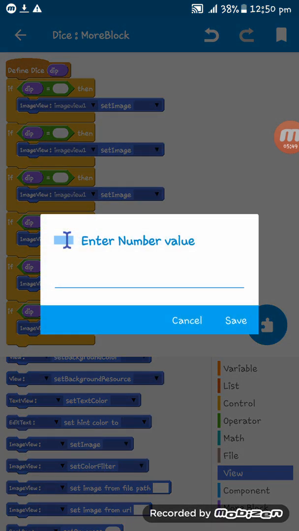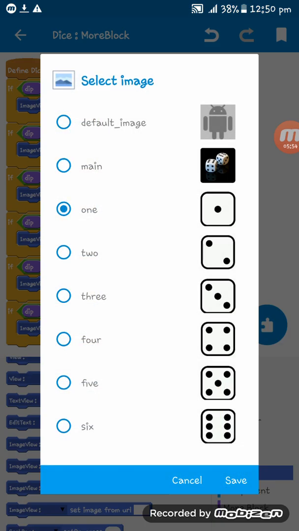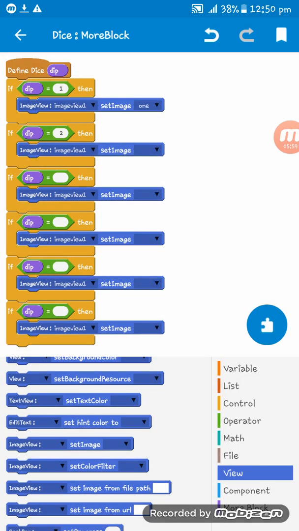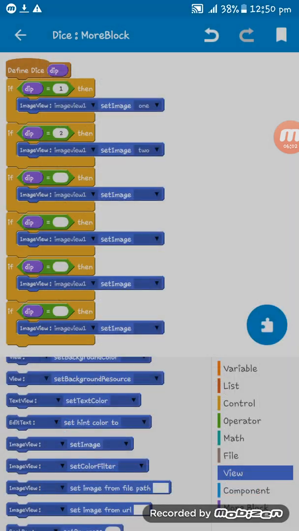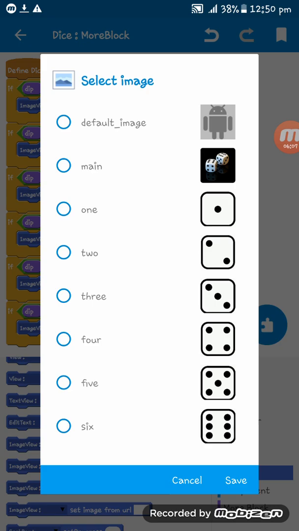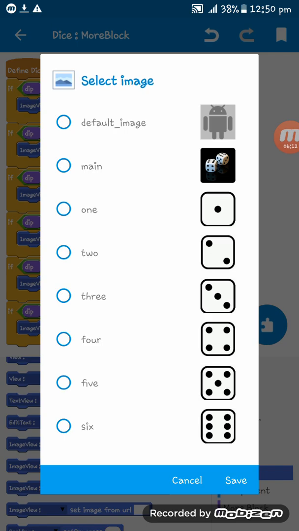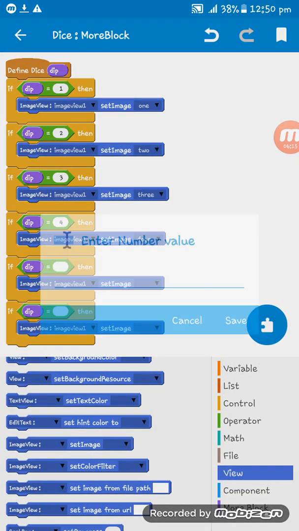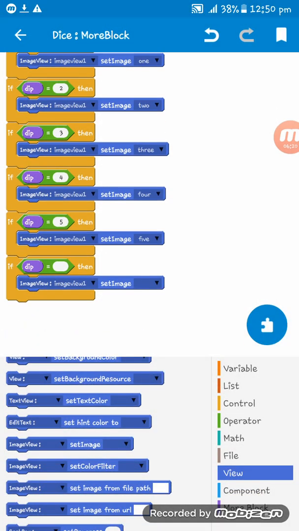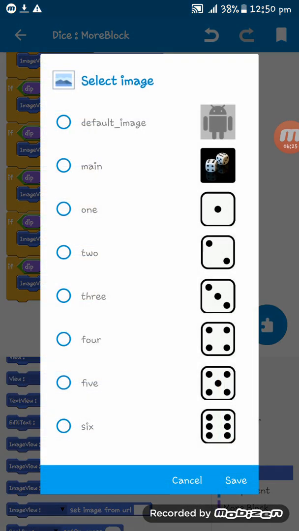Now if dip equals 1, then set image 1. If dip equals 2, set image 2. If dip equals 3, then set image 3. If dip equals 4, set image 4. If dip equals 5, set image 5. If dip equals 6, then set image 6.